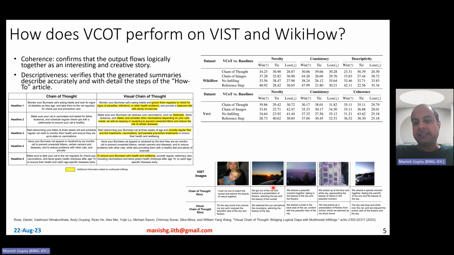So if you look at basically the text-based story only: I took my son to watch the sunset and admire the beauty of nature together. We got out of the car and looked at a presentation of flowers, admiring the sky and the beauty of the sunset. Well, that doesn't look like flowers too much here, but anyway. So we shared a peaceful moment together, taking in the beauty of the city and the flowers. We looked up at the blue sky and the white sky, appreciating the beauty of nature in the peaceful moment. We shared a special moment together, right?